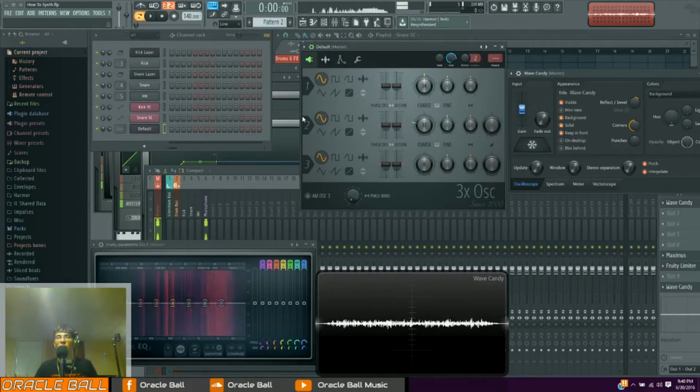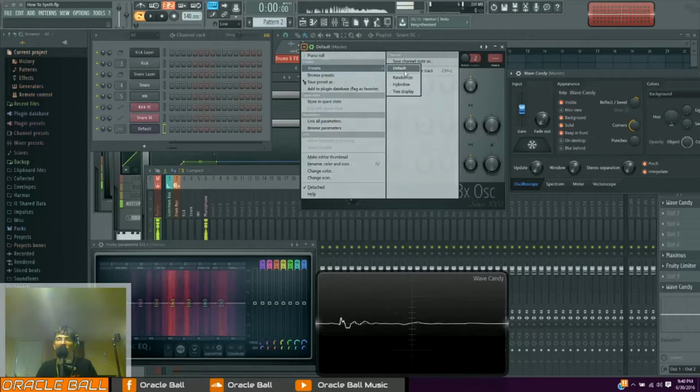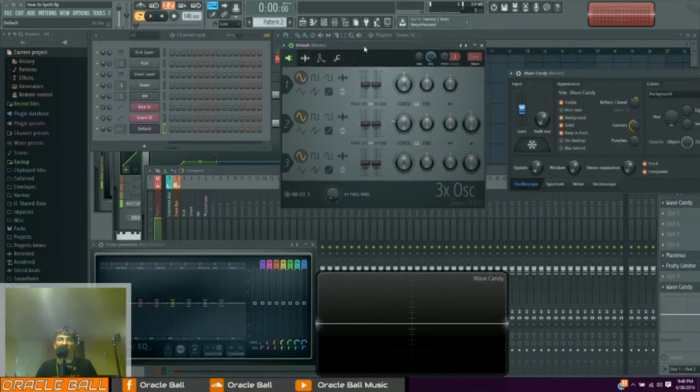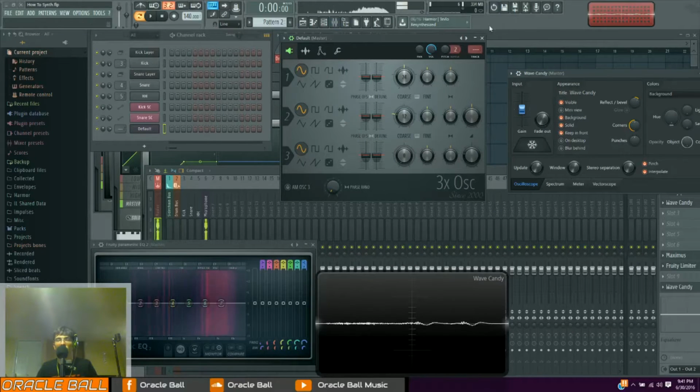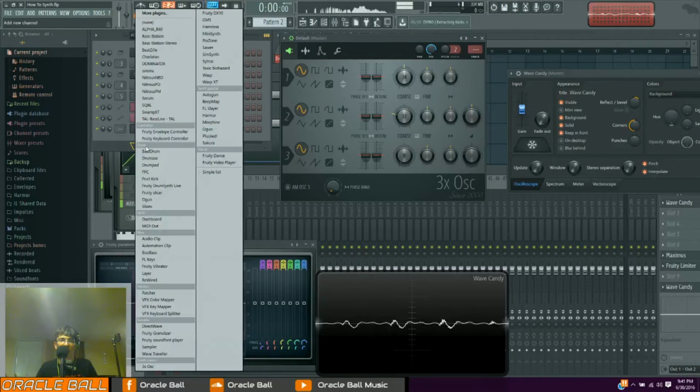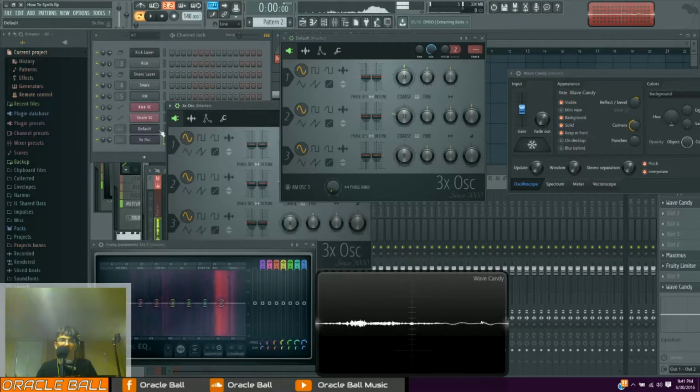So now that you know what your basic waveforms are and the deal behind that, I'm going to load up 3XOSC to see how it starts when you open it. Alright, so now that you know basic waveforms, here's 3XOSC. You just opened it up. You can also go here in your channel rack, click add, and select 3XOSC.